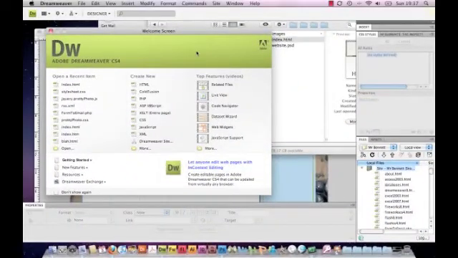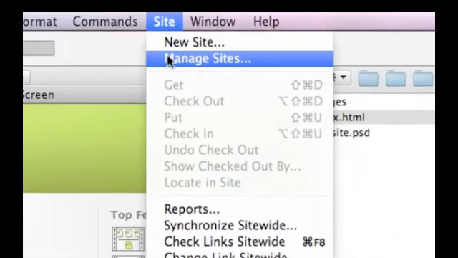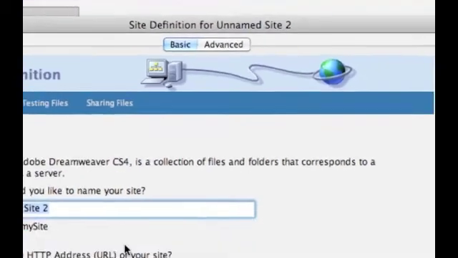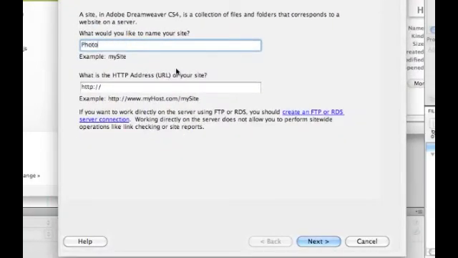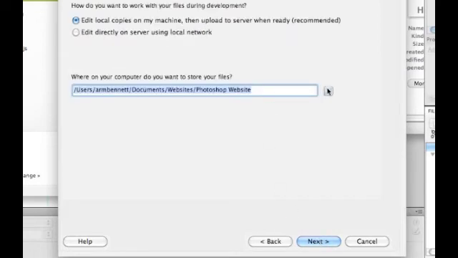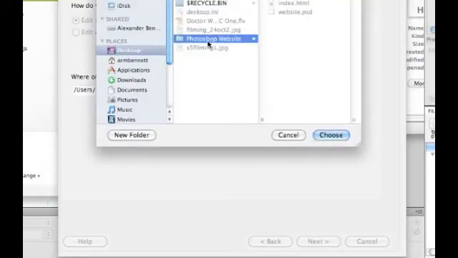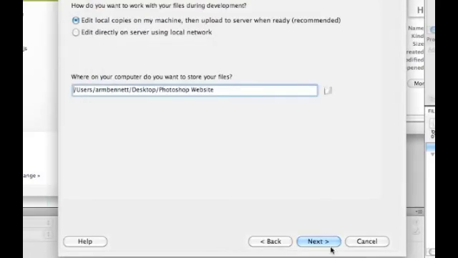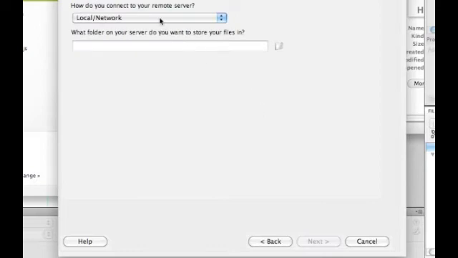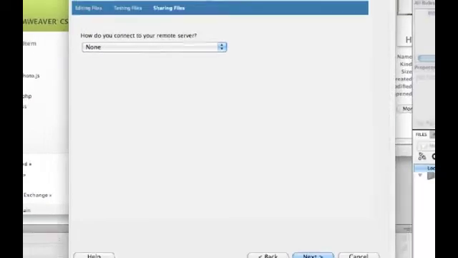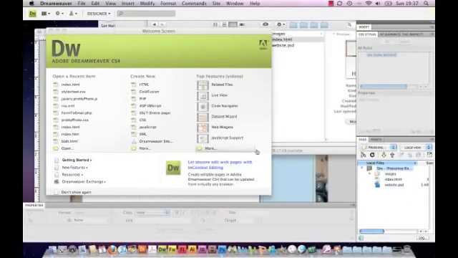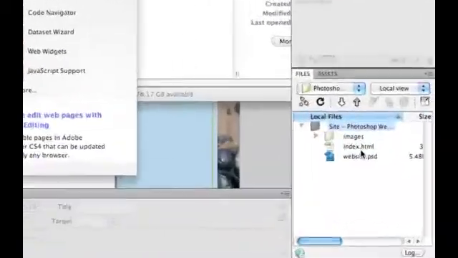The first thing we need to do in Dreamweaver is define the site. So I'm going to go to Site, New Site. I'm going to call this Photoshop Website. Next, browse to where it's stored. Next, if you haven't got any hosting or you don't plan to put this on the web at the moment, just change this to none and then done. Right, there we go. So your file should appear here.